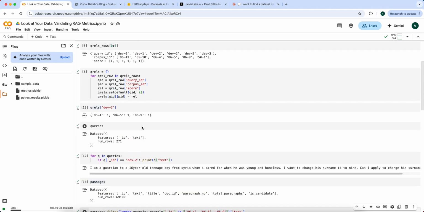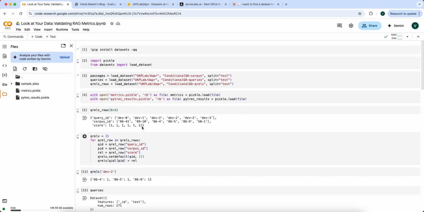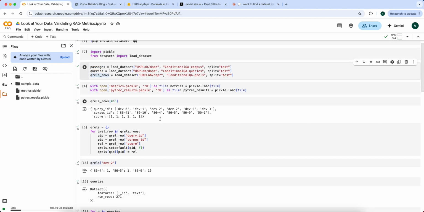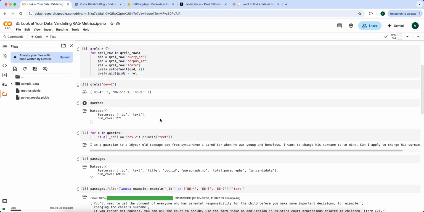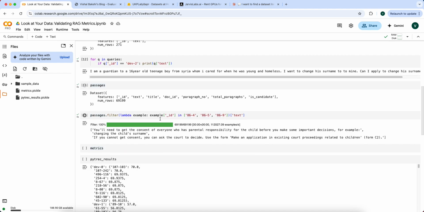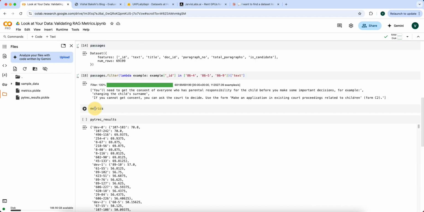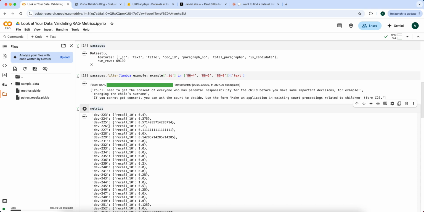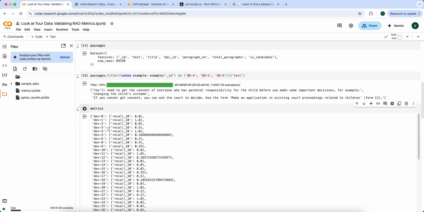Okay, so this makes sense, and I'm starting to recollect how this is structured. So we looked at passages, we looked at queries, and we took advantage of qrels rows. So I think we have a general sense of what everything looks like. So let's take a look at the metrics. And so metrics is very straightforward. It has the query name, or the ID, and then it has a dictionary where the key is the name of the metric and the value is the value of the metric.